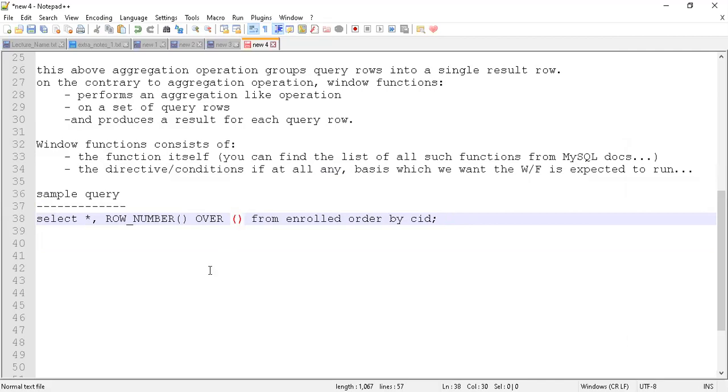But what I would like to do is partition the data. I would like to logically segregate the data by the course ID. So what I say is, partition by CID.